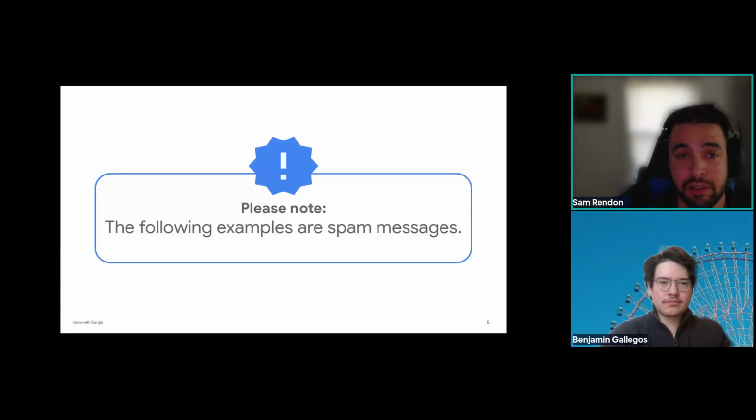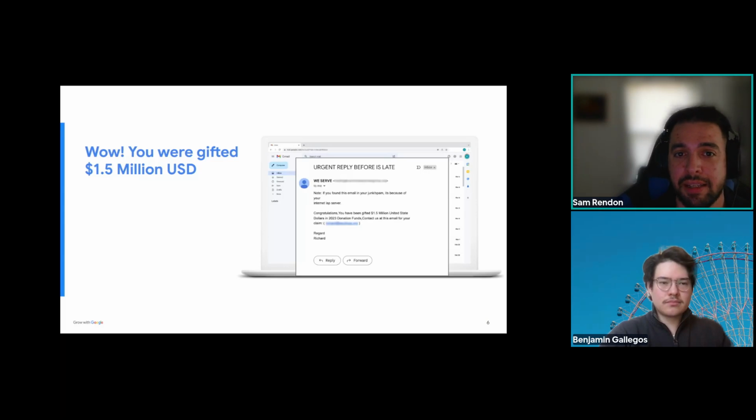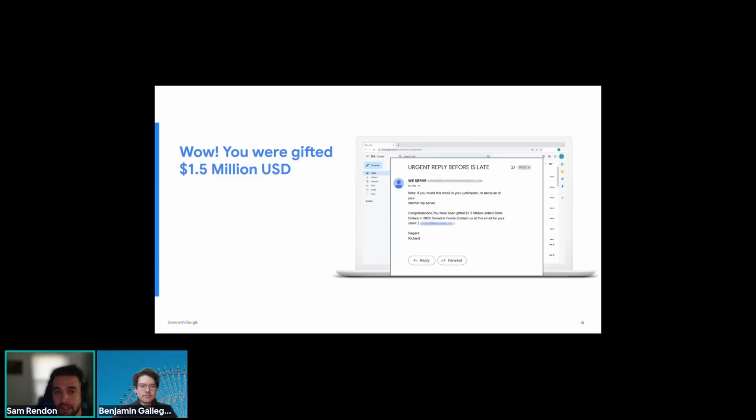The first thing we're going to get into is some quick examples of spam messages. The first one is a common example of a cyber attack that many of us, if not all of us, have experienced. If you ever receive an email like the one shown in this slide, with the exciting news that a generous stranger has gifted you 1.5 million US dollars, that sounds too good to be true, right?